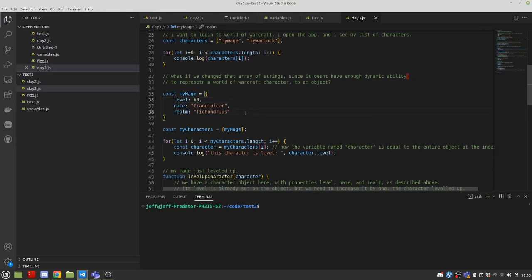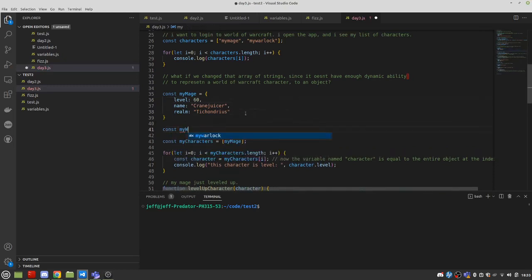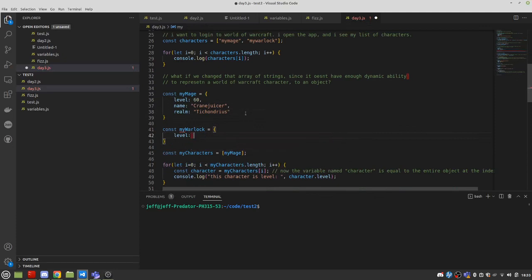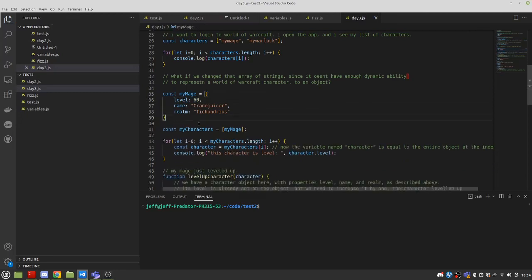Like you wouldn't want to have a class like this or an object like this, my warlock, and say level, and this one's a string. Because this one's a number, this one's a string. You want to treat them the same when you do that, right? So you try and keep the property types the same. Level is always a number. Level is 60. But you can change the types between properties. So level can be 60, but doesn't mean name has to be a number. Name can be a string. Does that make sense?